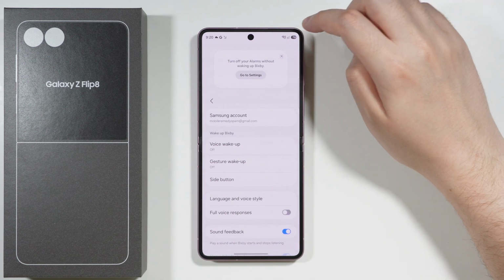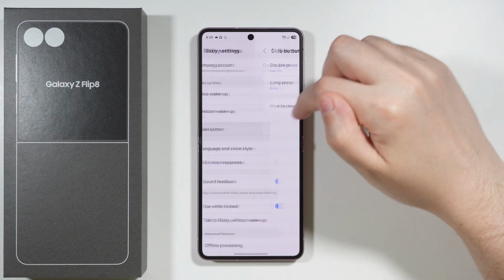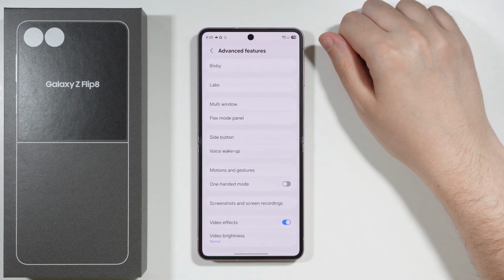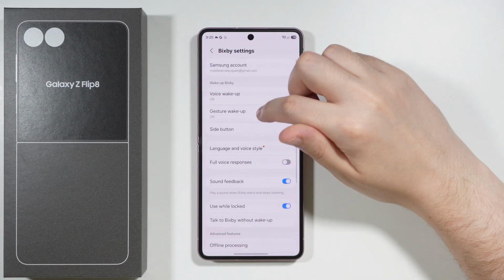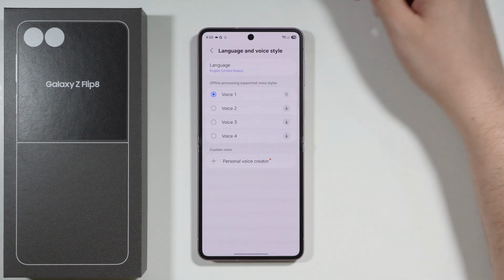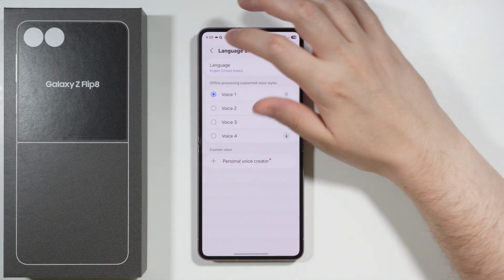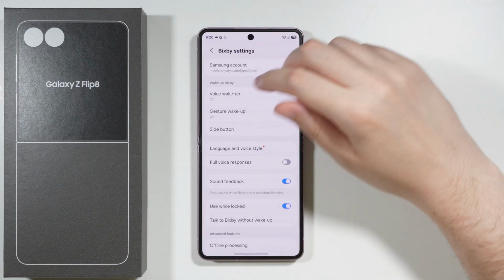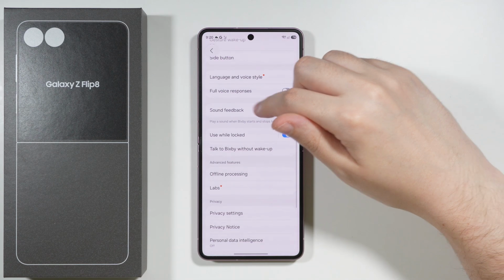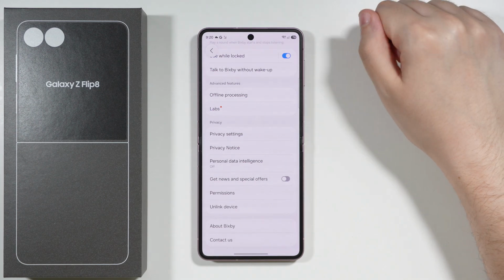So now let's go to Bixby settings, and as you can see here, we have the voice wake up, we have the gesture wake up, and we even have the shortcut to the side button again. And besides that, we have a couple of additional options that you might want to check out, maybe even change. Like, for example, here we have the language and voice style, which you can change. You can even create your own personal voice for Bixby, so that is pretty cool. We have full voice responses, we have the sound feedback, and so on and so forth. So as you can see, the list goes on and on.